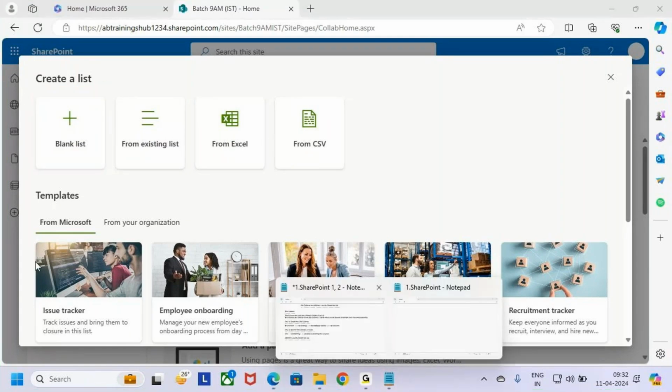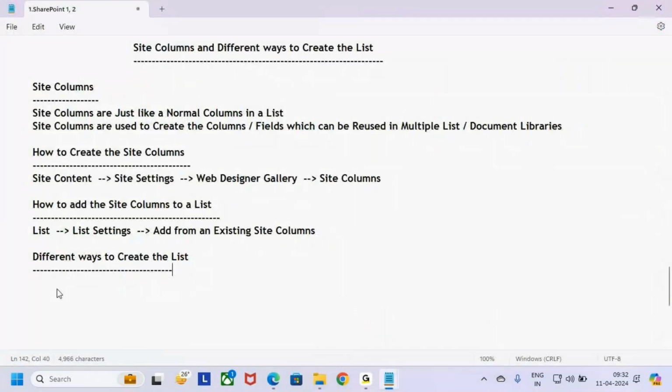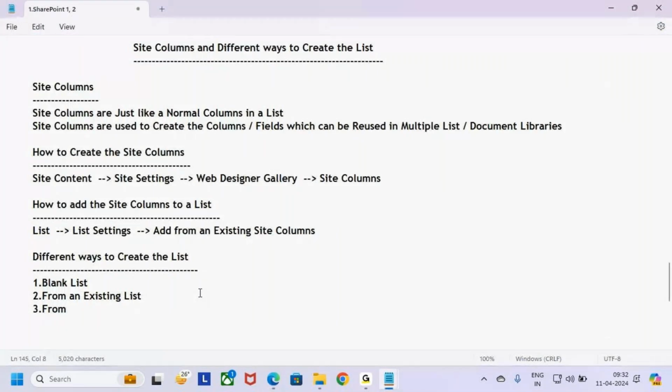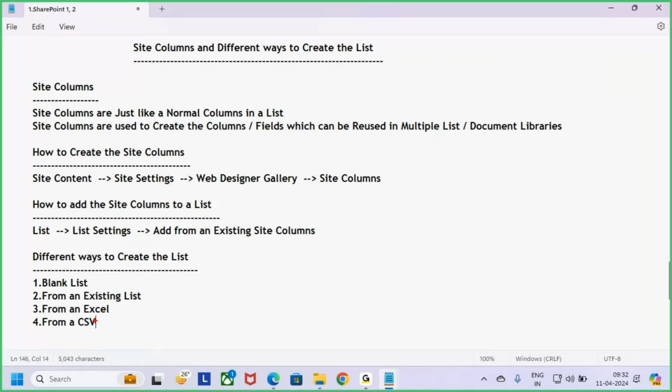Let me keep all those points here. Different ways to create the list. What are the different ways we have to create the list? The first one is blank list, the second one is from an existing list, the third one is from Excel, and the fourth one is from a CSV file. So these are the different ways. Totally there are four ways you can create the list in SharePoint.